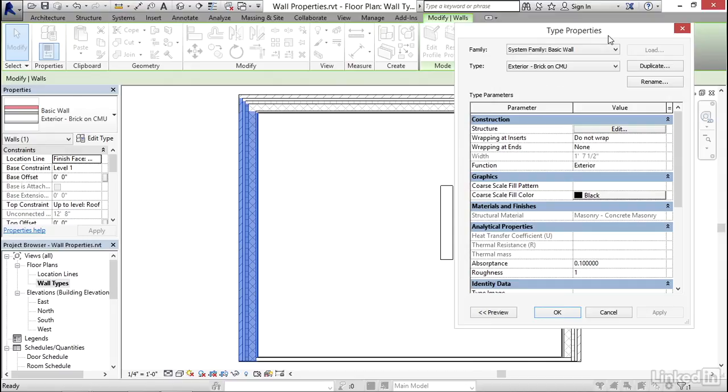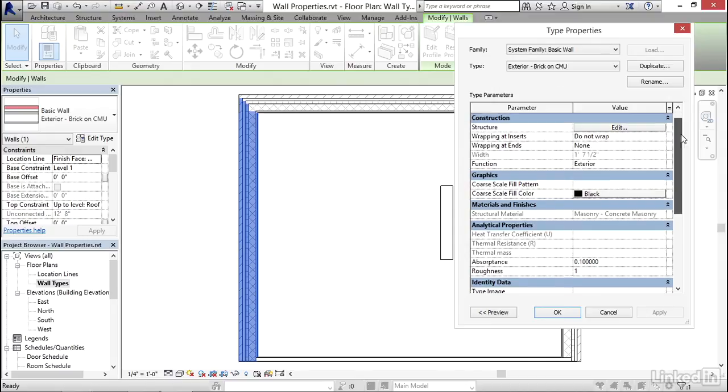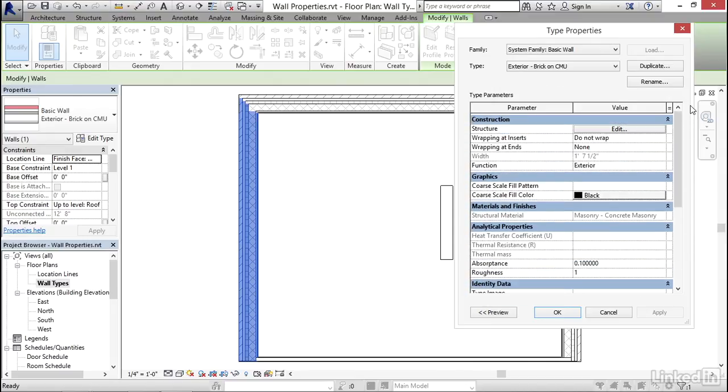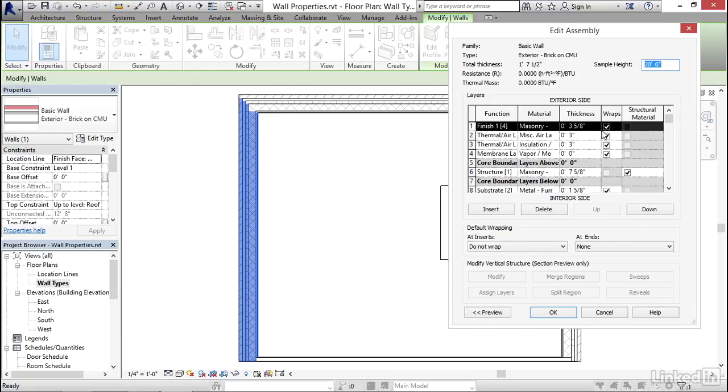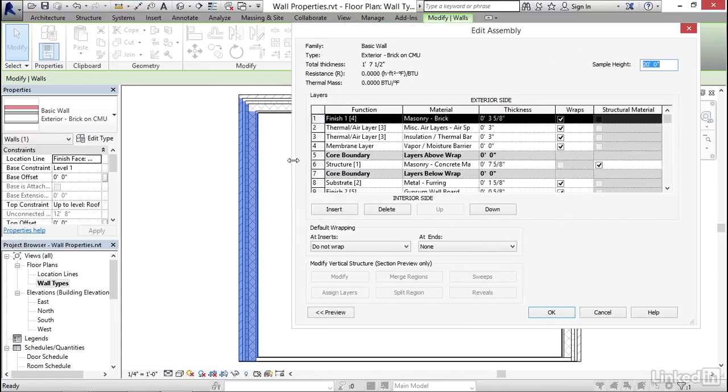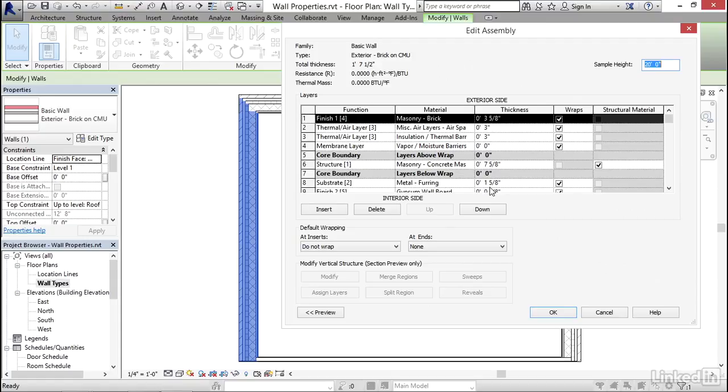Now, there's a couple things that we could do here. If you scroll through this list, you're going to see that there's all sorts of settings, but really the stuff that you're actually seeing in the wall, where the composition of the wall comes in, is all here under this Edit Structure button. So I'm going to click that next. Now, it's a little difficult to read everything that's going on here, so let me just widen this window a little bit so that that makes everything a little more legible.